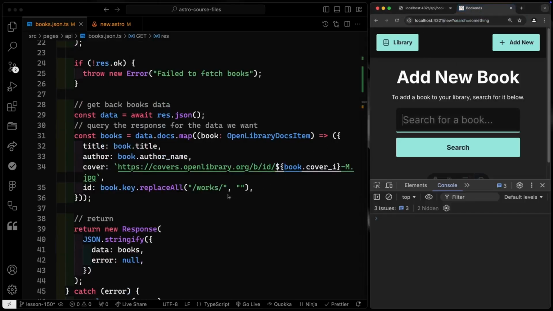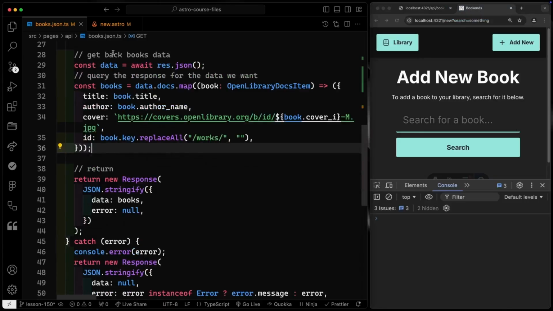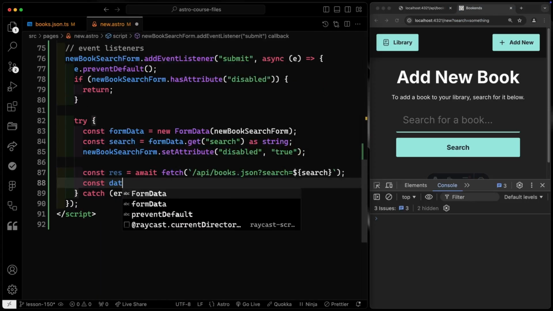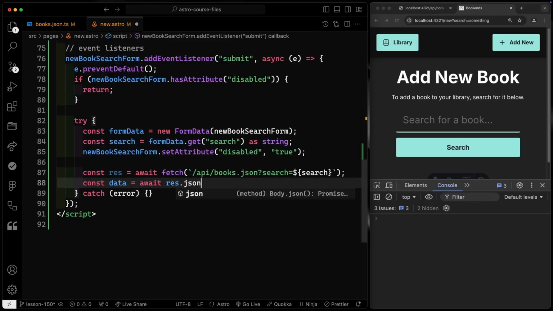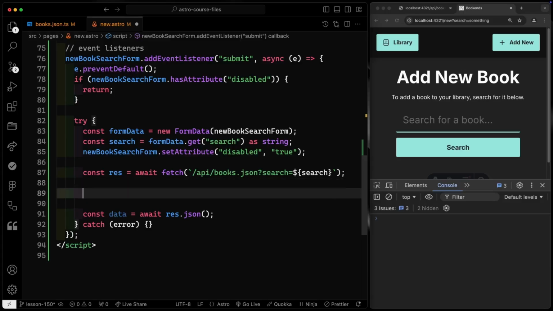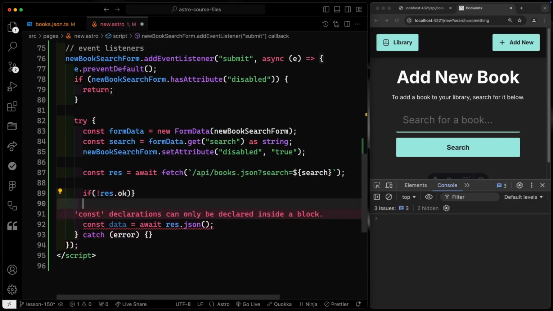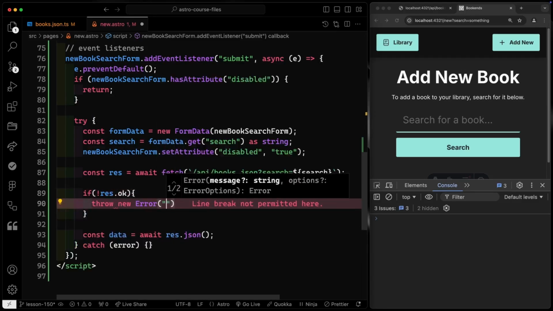So let's come back over here and let's just pass in a query. In fact, let's make sure we do this from the front end. So let's come back over here, and once we get this back, let's say const data equals await res.json. We still need to check to make sure we get res back okay. So let's do that first, I guess. Let's say if not res.ok, then we're going to throw a new error, which we'll catch in a little bit. And this will say something like unable to fetch books.